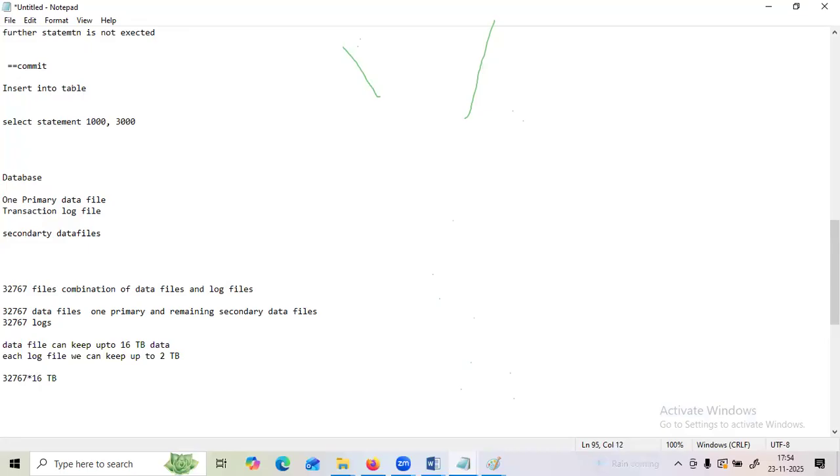But we don't have that much in real time. The server would cry because we need to allocate that much resource. But if the interviewer asks what the data file size limit is, it is 16 TB for each file, and each log file can keep 2 TB. And one more thing: the log file does not belong to any file group. We don't have any file group naming convention for it. It's like a normal file.